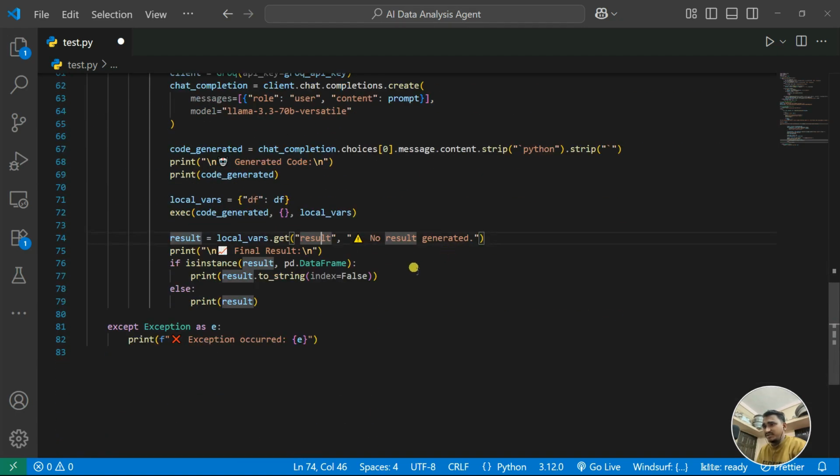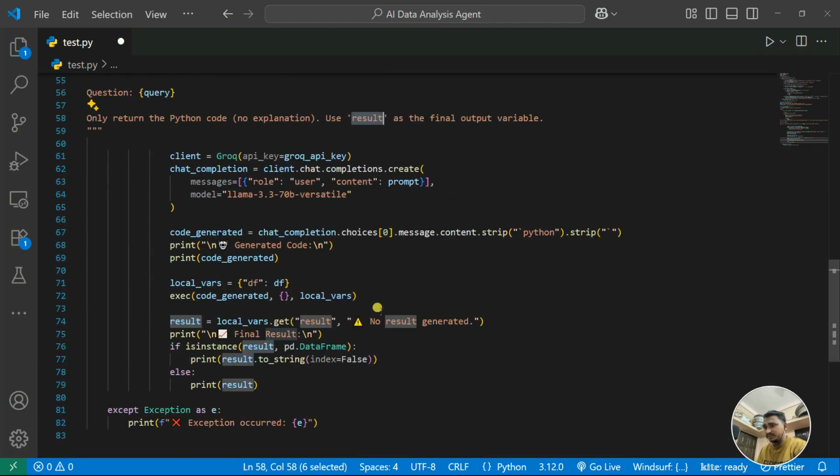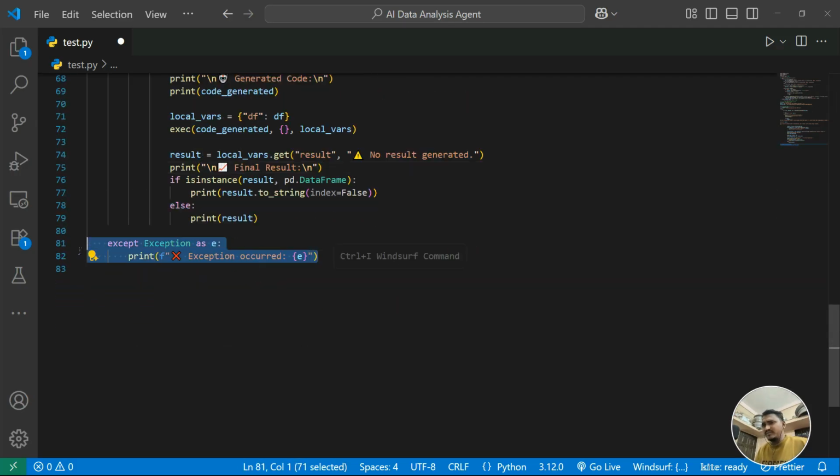So no result is generated. Okay, otherwise the result is actually generated. It's taking from these result variables. And after that, you can see we can finally print it out. And if the instance is a DataFrame, we can simply show it using to_string, and otherwise print the results. And if it is a guarding exception, you can say the exception occurred.